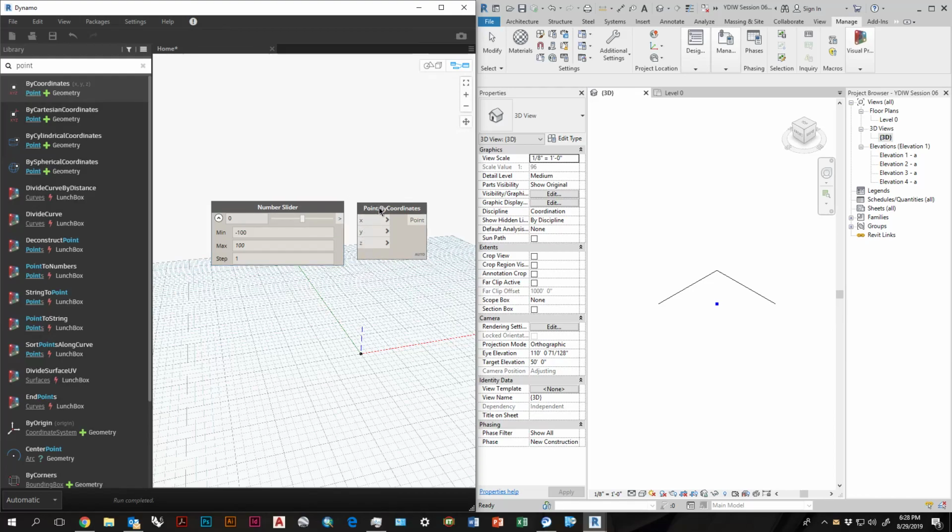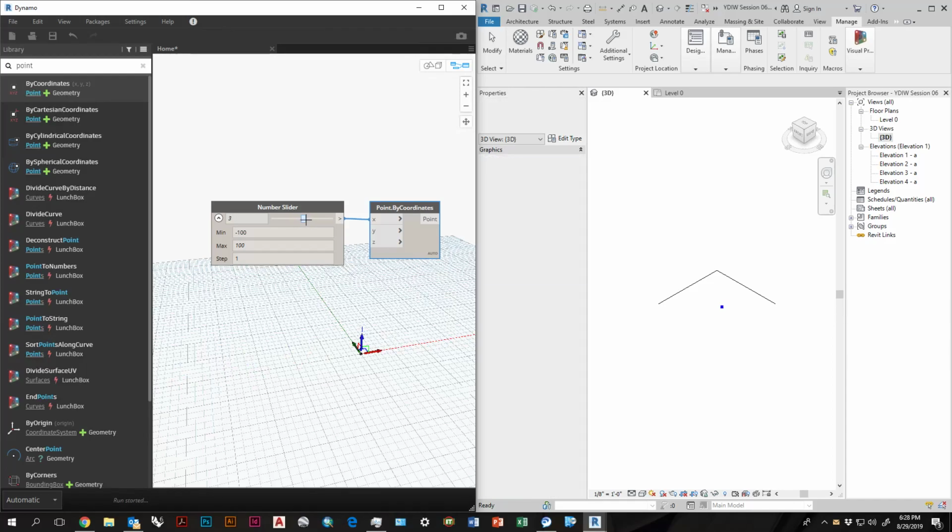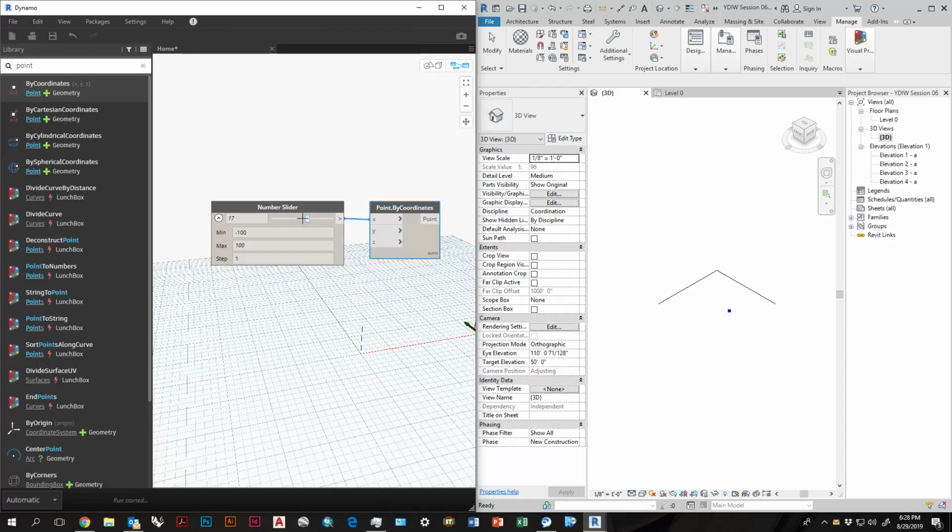Now to connect nodes, it's a little different than in Grasshopper. It's not just a simple drag and let go. You need to click and then click again for it to show up in the next component. And when I change the slider, you'll see that the point is now moving in both Dynamo and in Revit, which is super cool. So you can see the changes that you make take effect in real time. And that is because I'm in automatic mode.